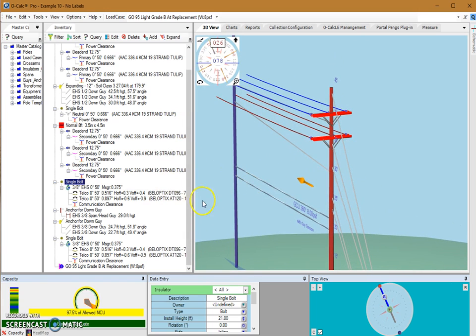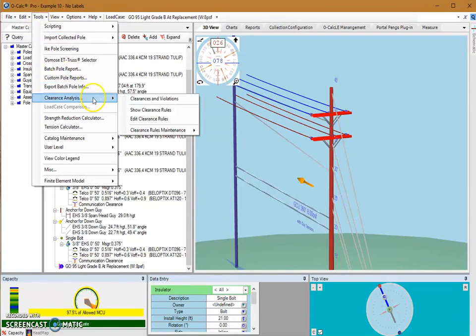Now, this was a very simplified example. Typically, a rules file can be a little bit more complicated, and you'll want to make sure that across your organization, everyone is using the same rules file. So what you can do is generate the rules file in one O-Calc session, and under Tools, under Clearance Analysis, under Clearance Rules Maintenance, you can export those clearance rules, and it will save them somewhere on your computer. And then what you can do for the other users is have them import the clearance rules, and they can bring in that file just to make sure that there's some consistency in the rules that are being used.